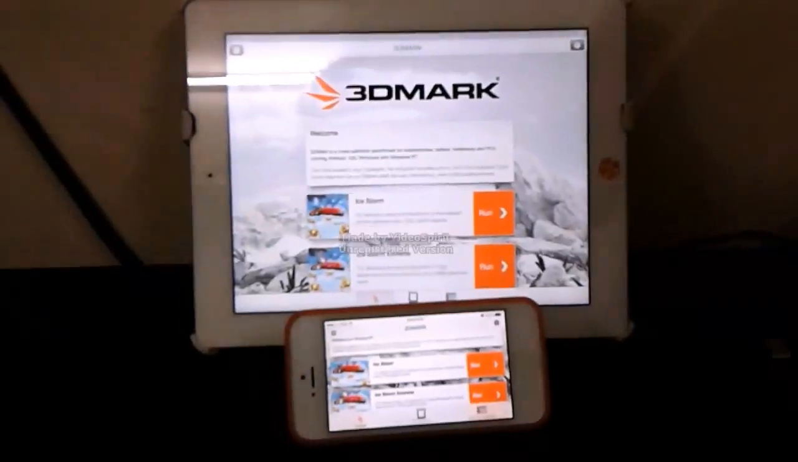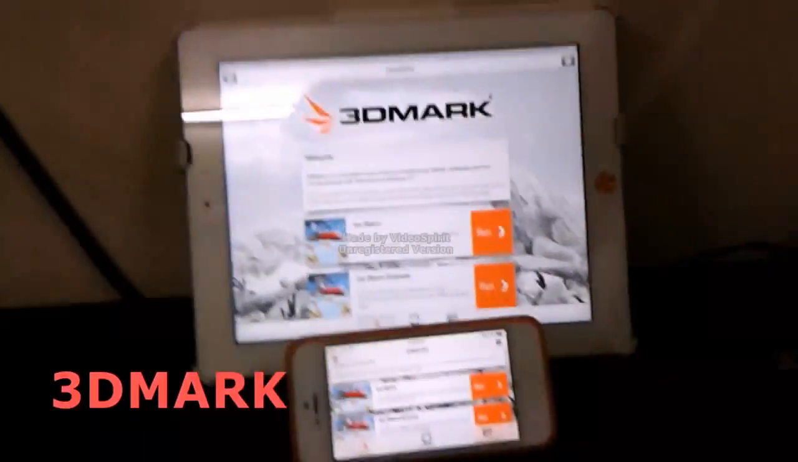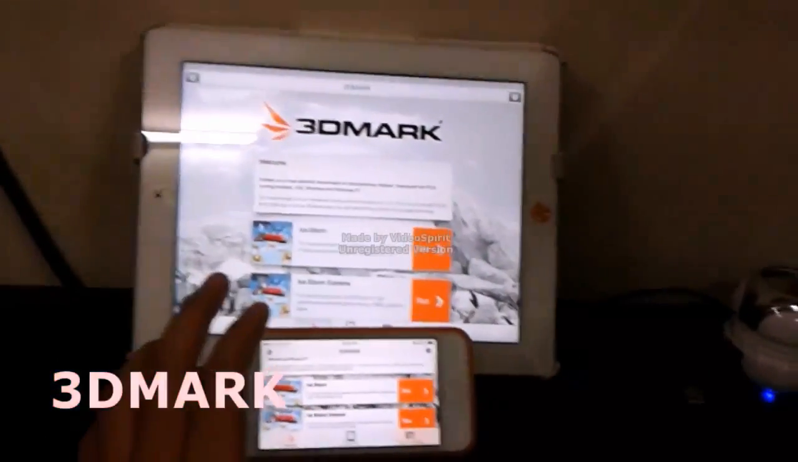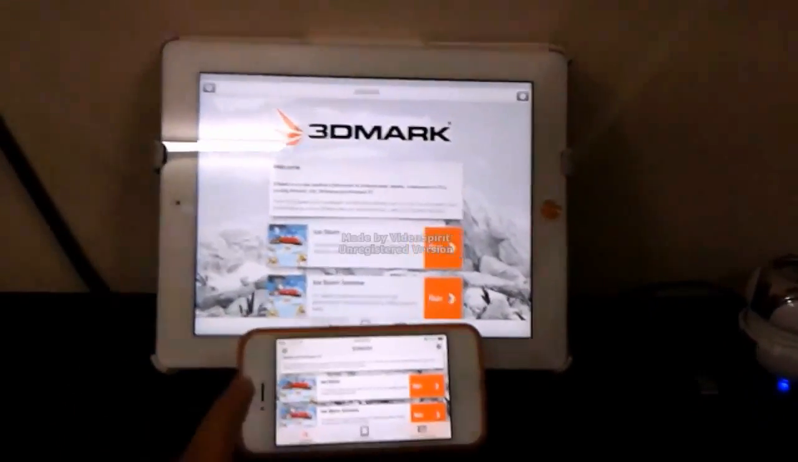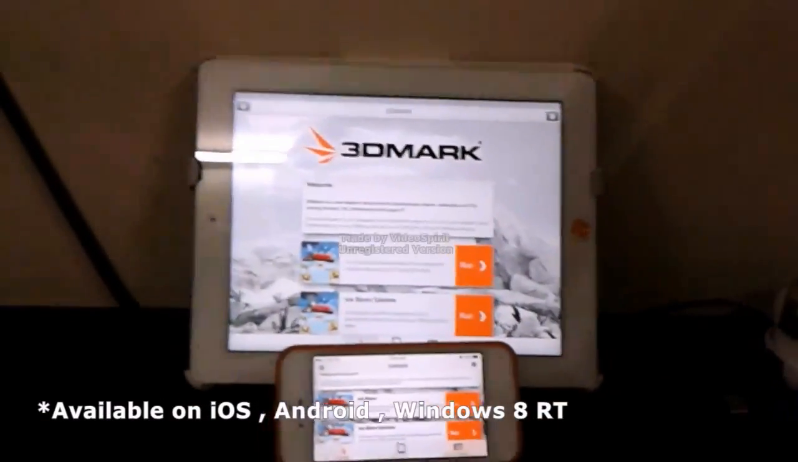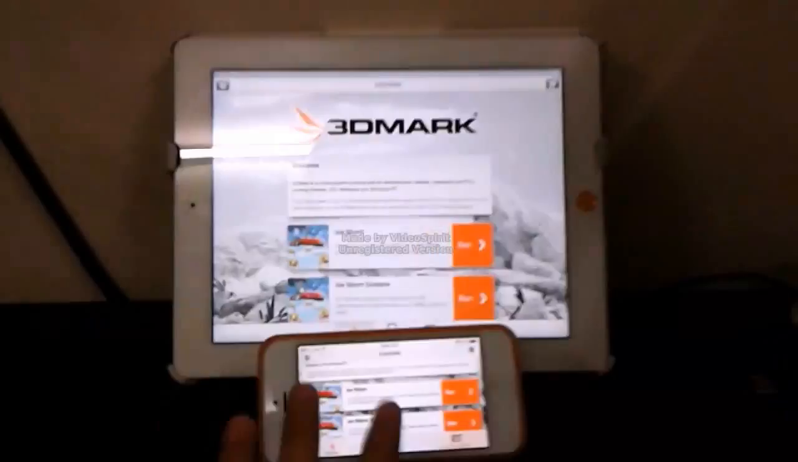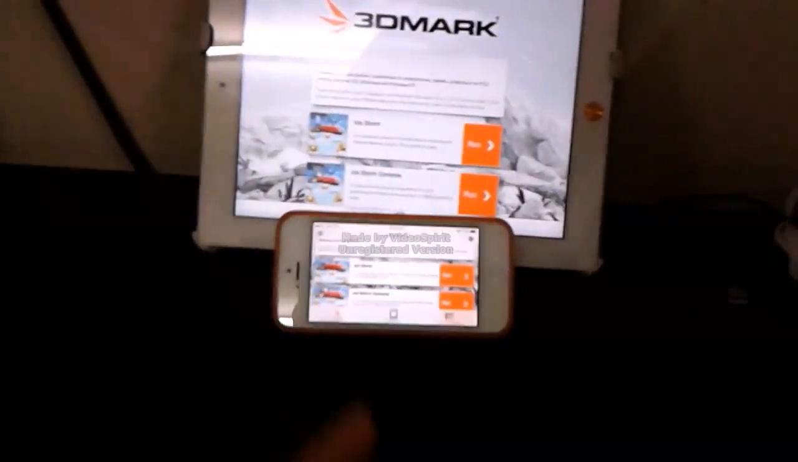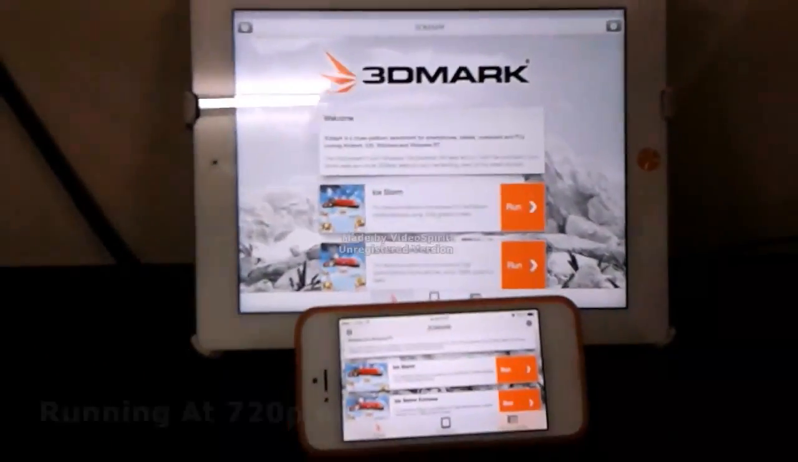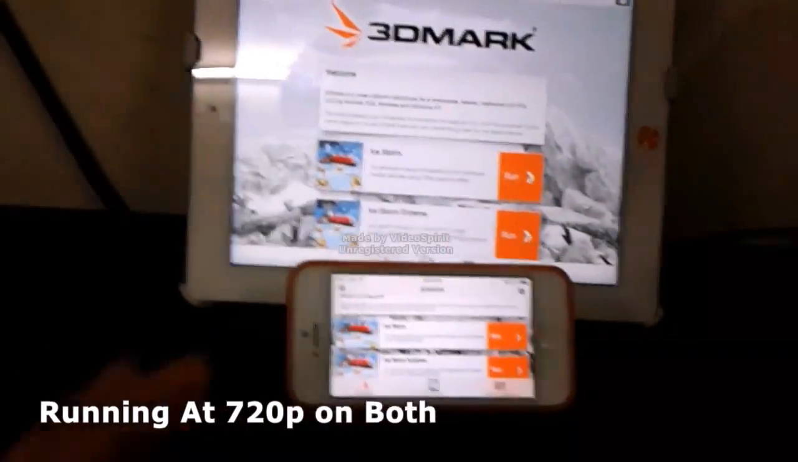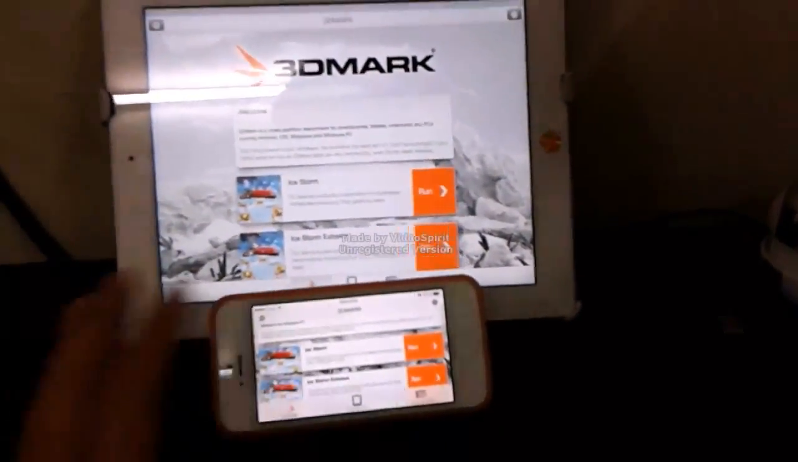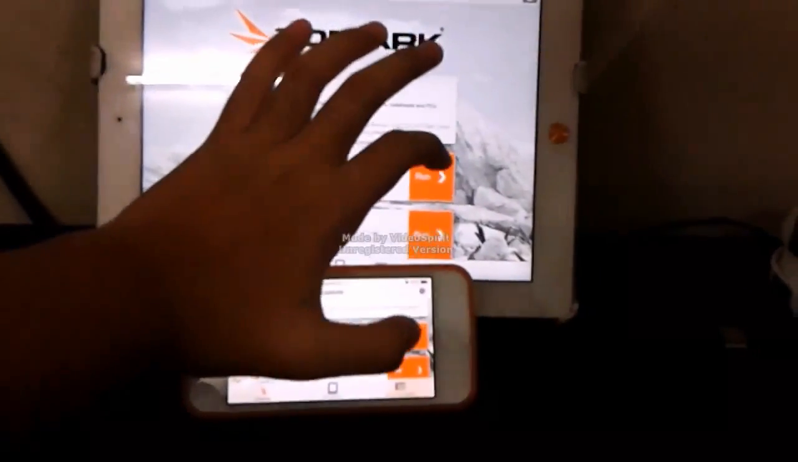So yeah, this is the second test. I will be using 3DMark for this, and 3DMark is a pretty popular benchmark app for PC, but it is now on iOS, Android, and Windows RT. So I will run Ice Storm normal on these two devices because that is enough. One thing to note about this benchmark is that it runs at the same fixed resolution of 720p, so the resolution of the iPhone and the iPad doesn't matter. Okay, let's run it.